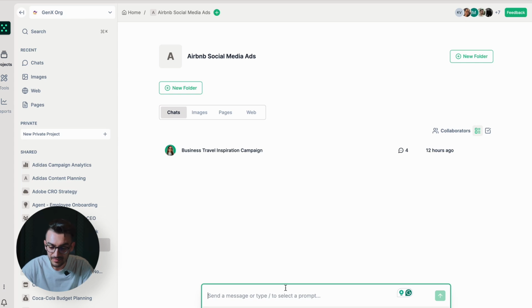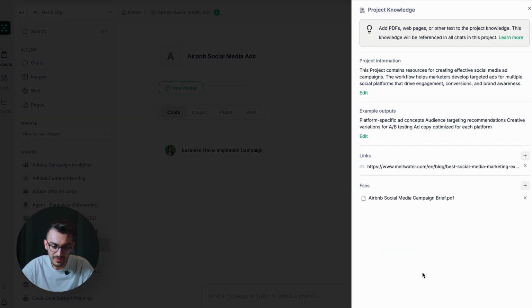Let's say I'm working with Airbnb to develop a social media advertising campaign for their summer getaways promotion. I'll show you how Team-GPT can help you create platform-specific ads that drive conversions and engagement. I'm already in my Airbnb social media ads project with project knowledge set up. Let me walk you through what I've included in the project knowledge.